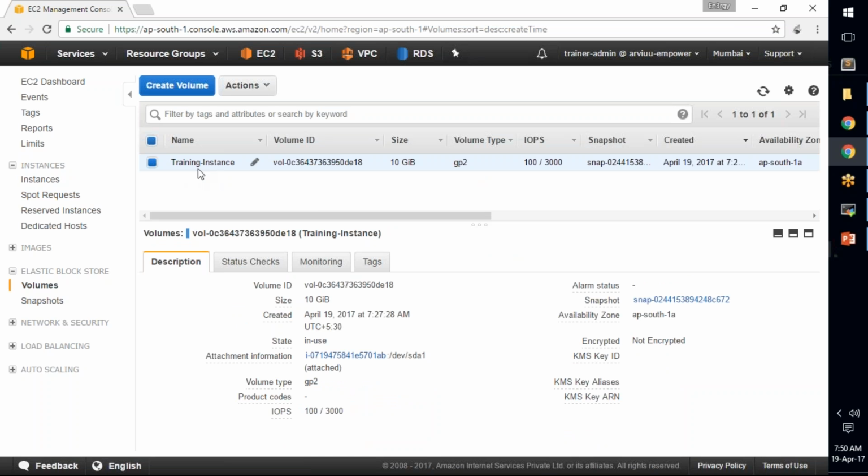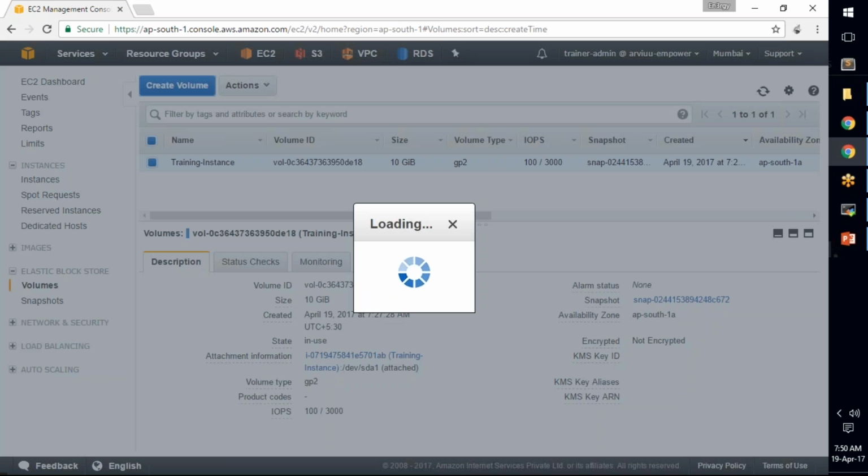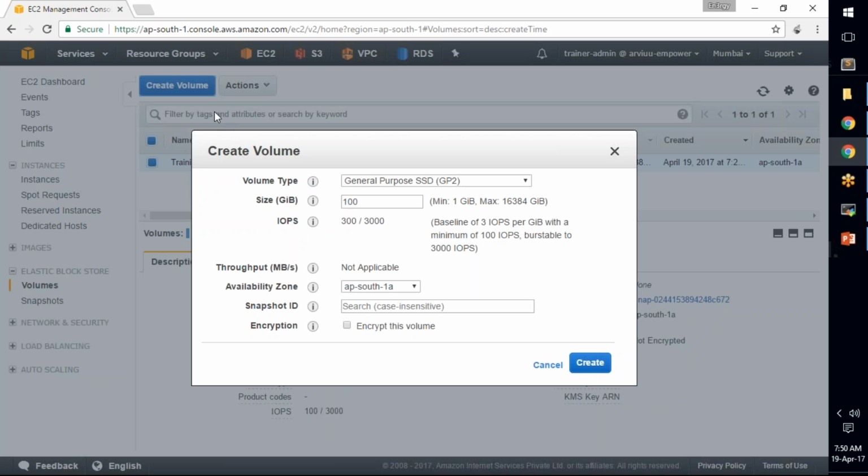So you have the training instance, that is the instance name, and this is the volume ID. So for creation of volumes, what I do is I simply click on this big blue button which says create volume. It asks me a few options. Down the slides, I'll tell you what each of these options are. For now, let us say general purpose.